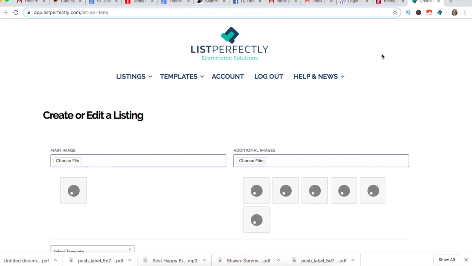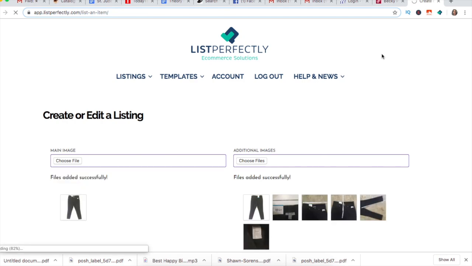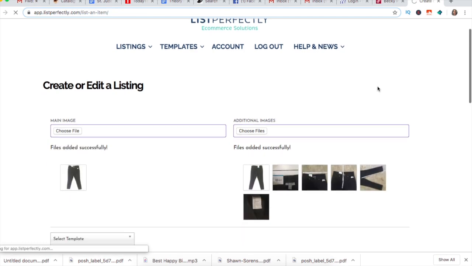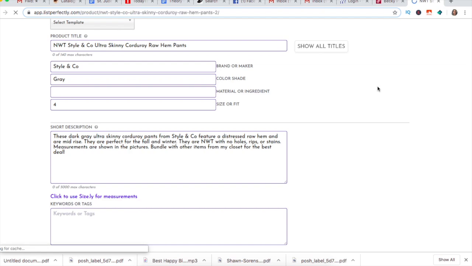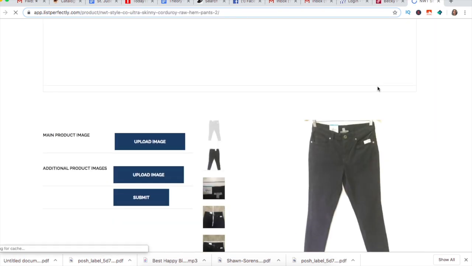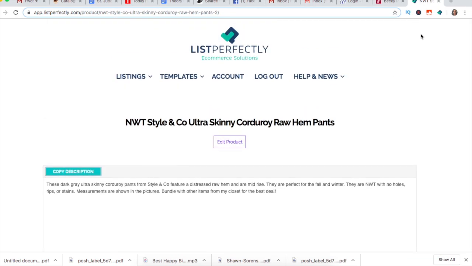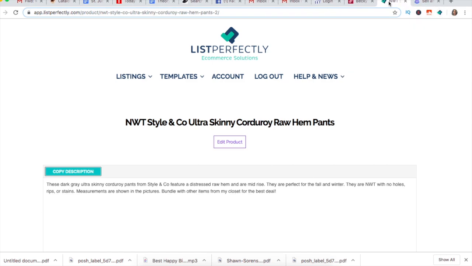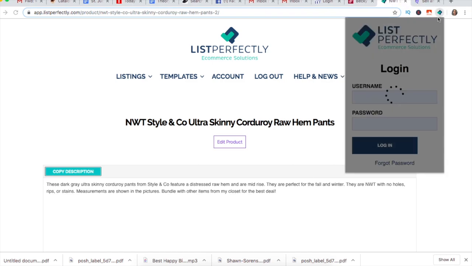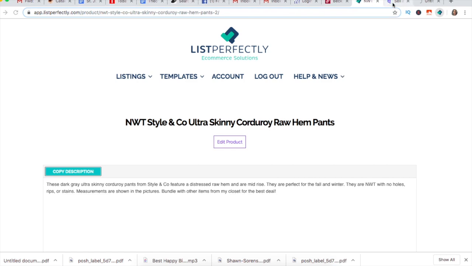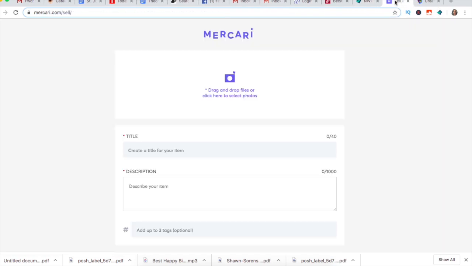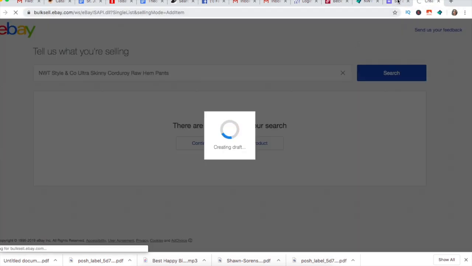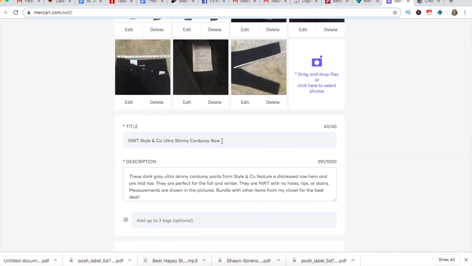And what it's doing right now is ListPerfectly is pulling all of the data, all of the information, all of the pictures from my Poshmark closet and putting it into its own specific listing on its site. And so here it is, it has all of my information, and now I'm going to click on the little Chrome extension on the top right of my screen. And here it shows all of the different platforms that I could potentially relist this item on, and I go ahead and click on both Mercari and eBay at the same time so that I can start putting that information into both of those platforms at the same time.